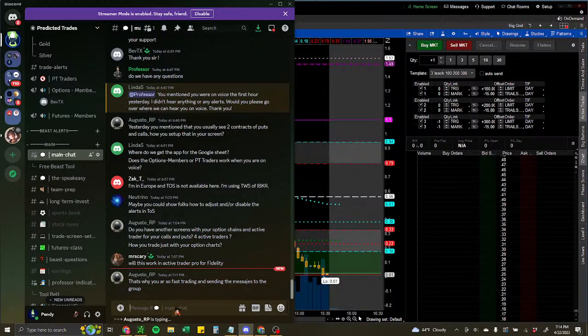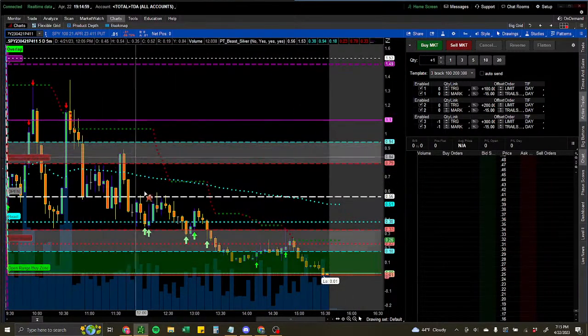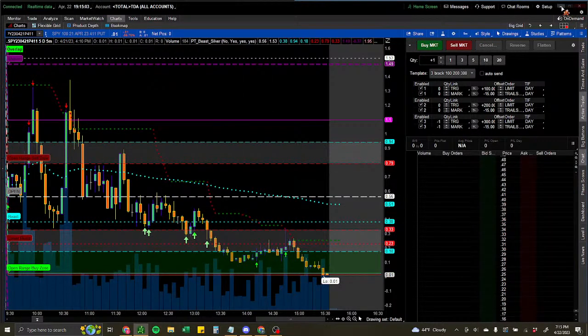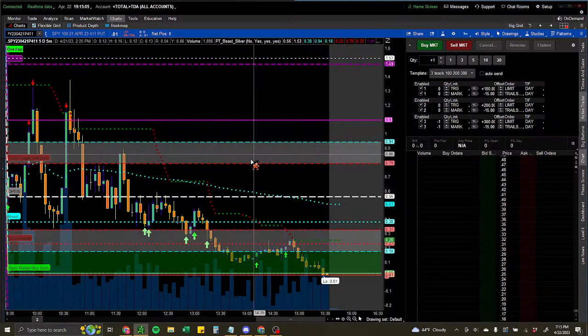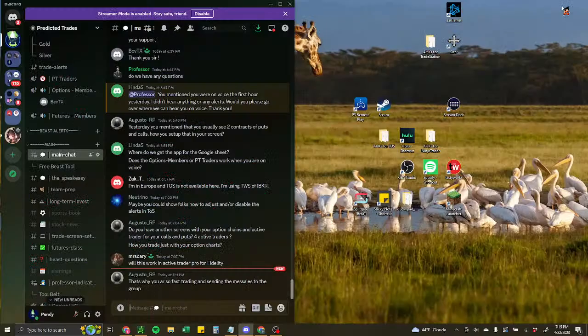Will this work in Active Trader Pro for Fidelity? I don't use Fidelity, or I mean, I'm sure its Active Trader is very similar. I would say this system that plots all these key levels on your options charts only works in Thinkorswim. So our system that we provide in this subscription only works in Thinkorswim.